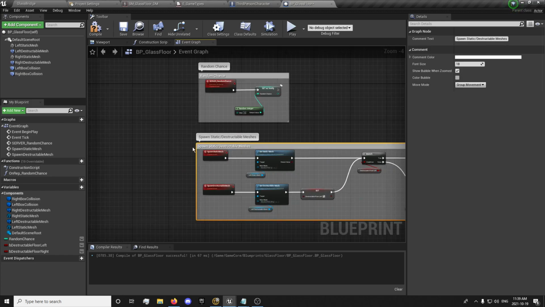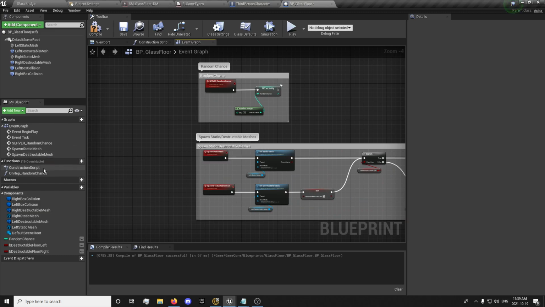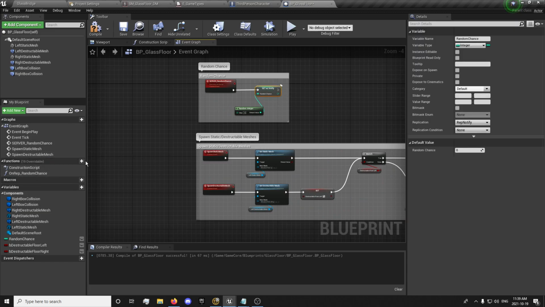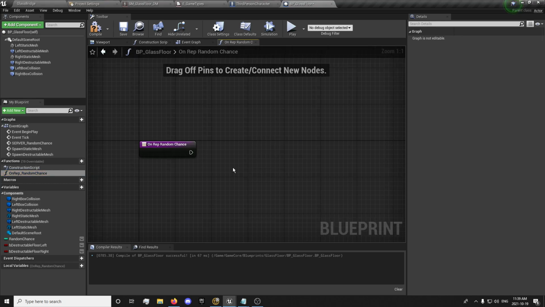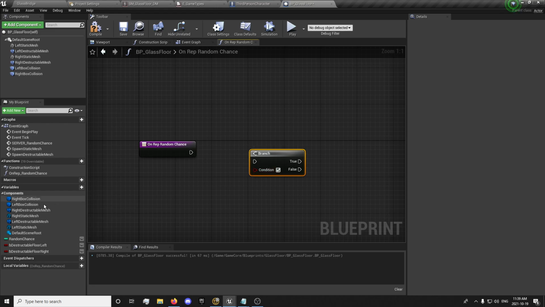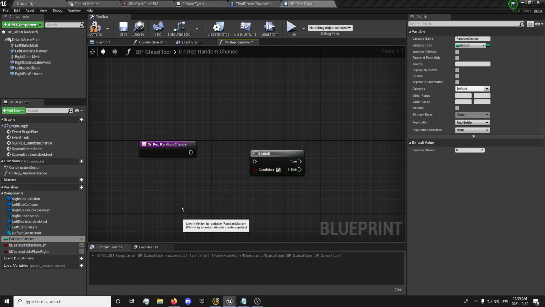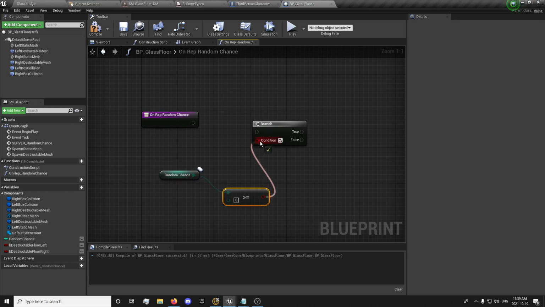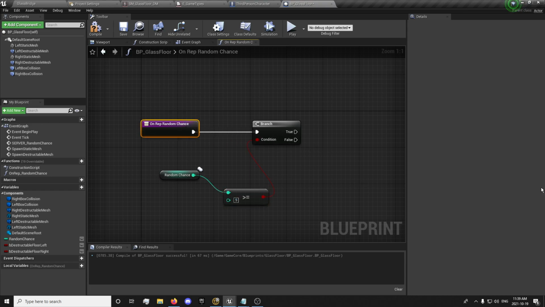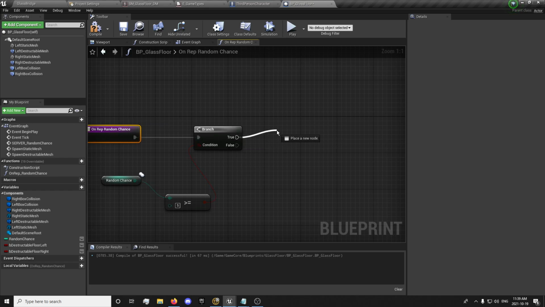So that will spawn static or destructible meshes. And the way we're actually going to use this is, you'll notice that when you made this a rep notify, you created a function over here. So when the server chance runs, we will want to check if the random chance is greater than, or greater than or equal to, whatever value we put in. So if our random chance is greater than or equal to 5, then we will spawn a static mesh.